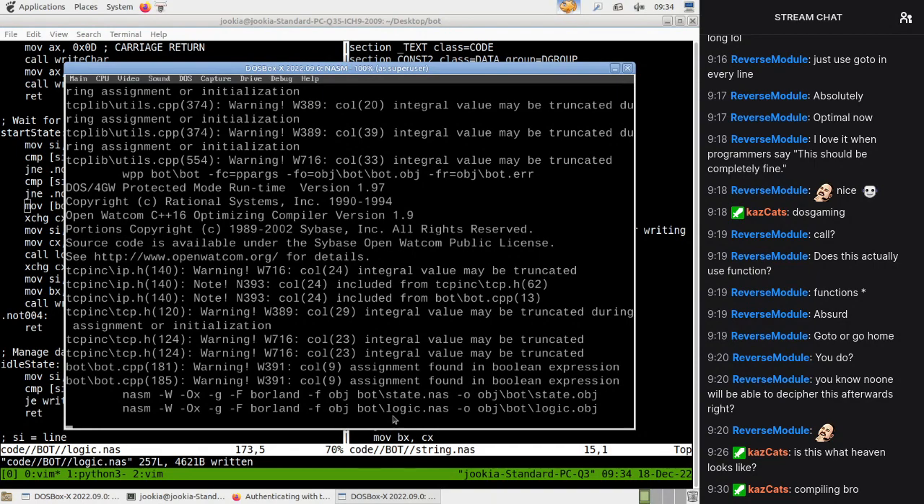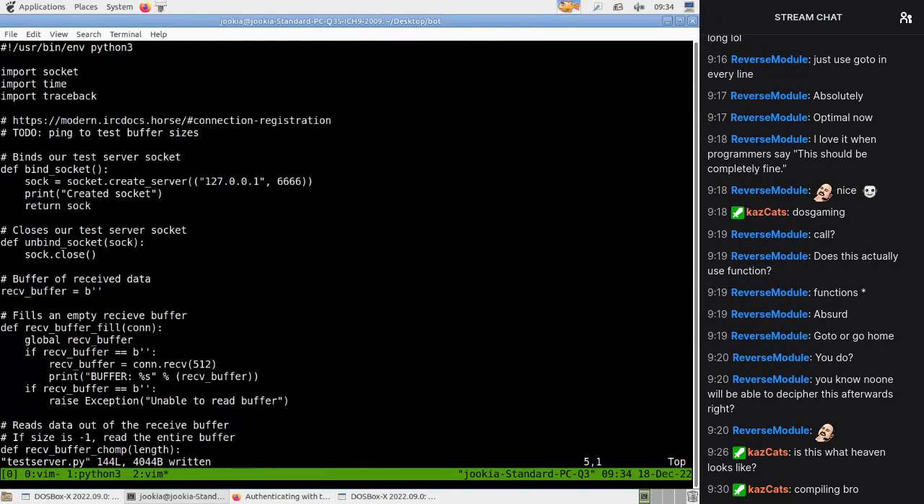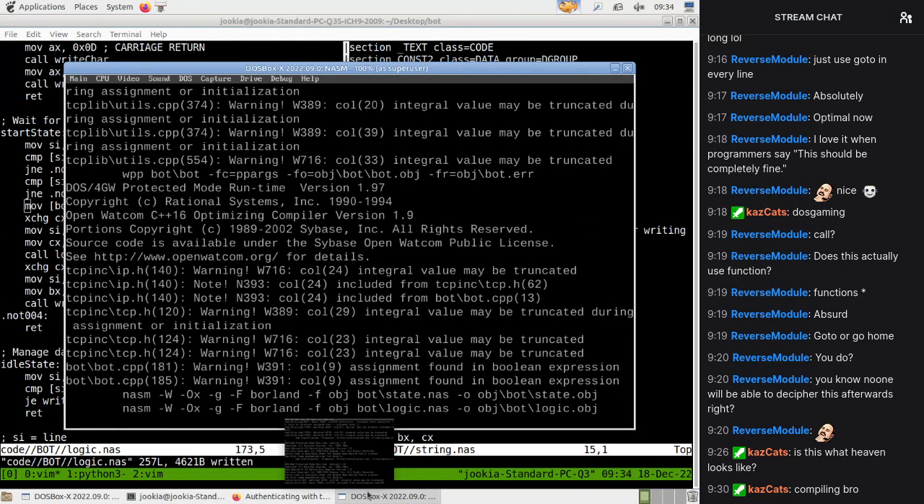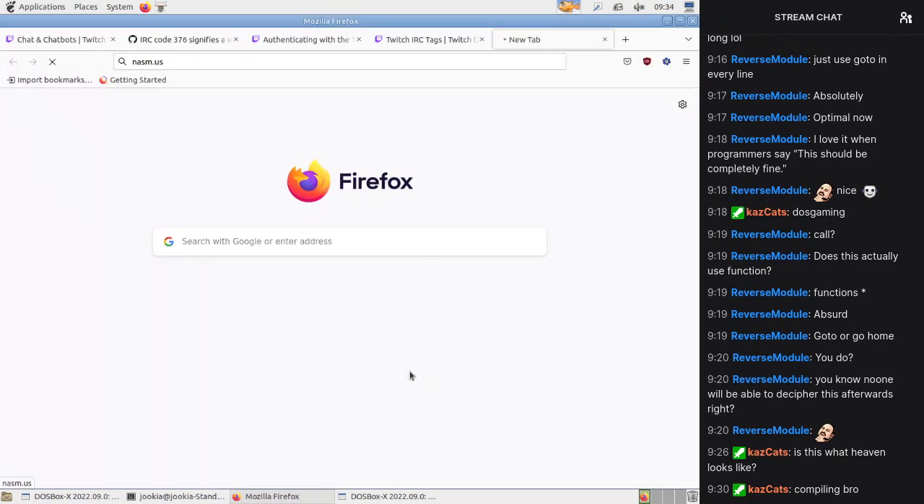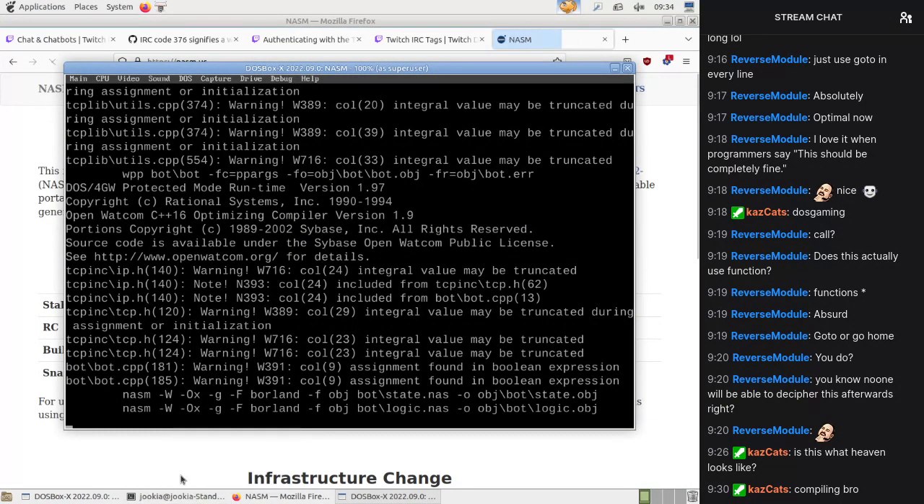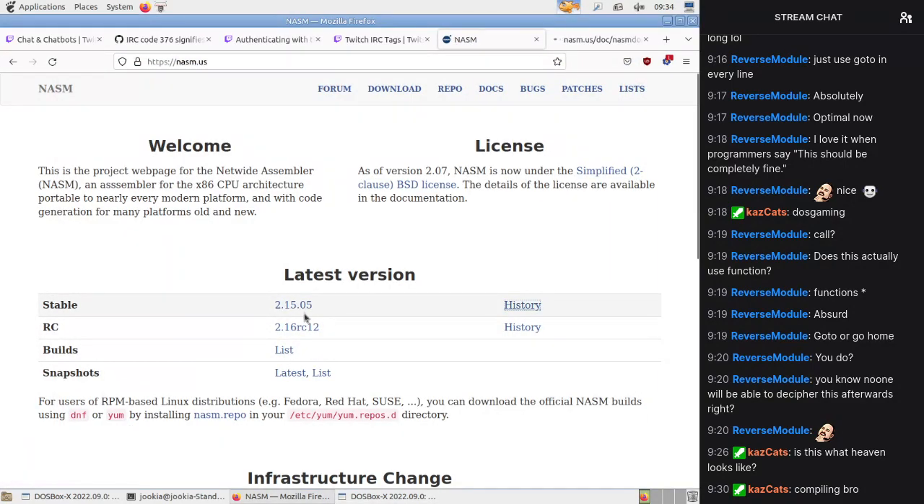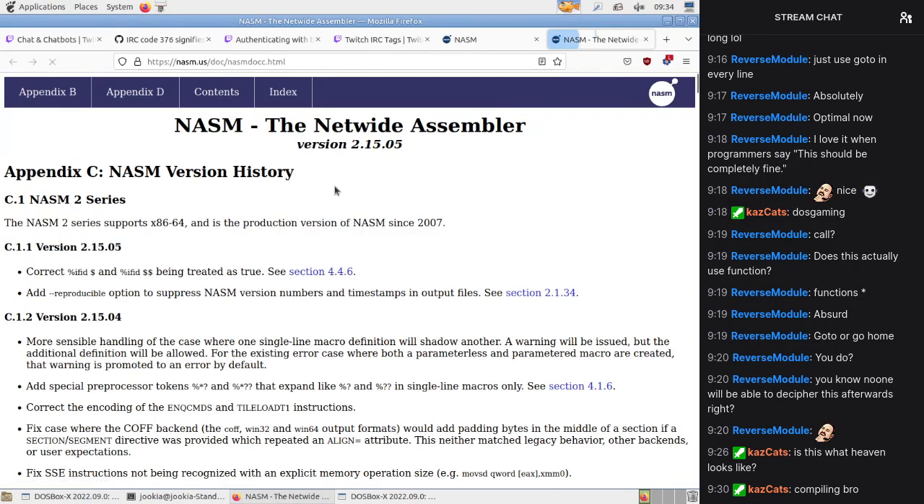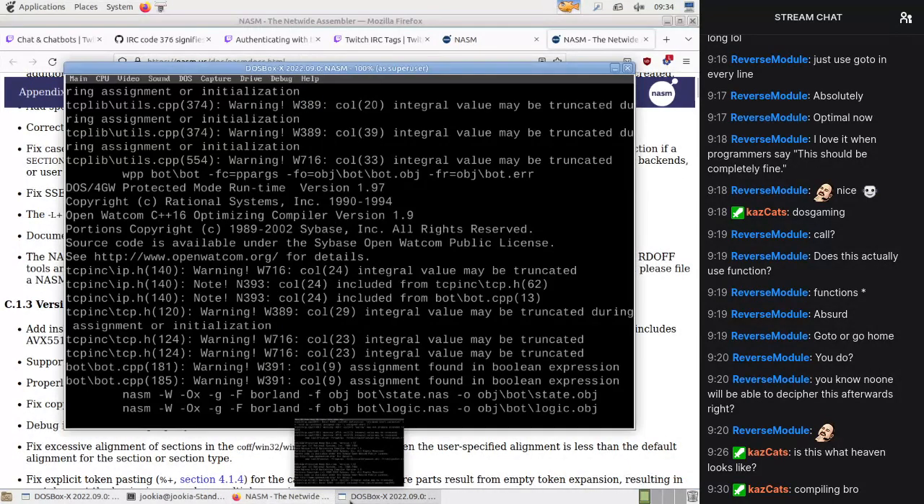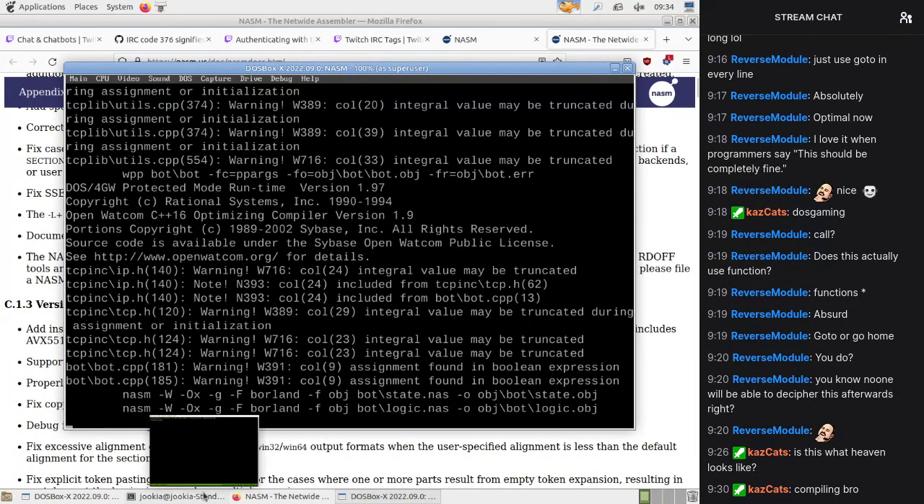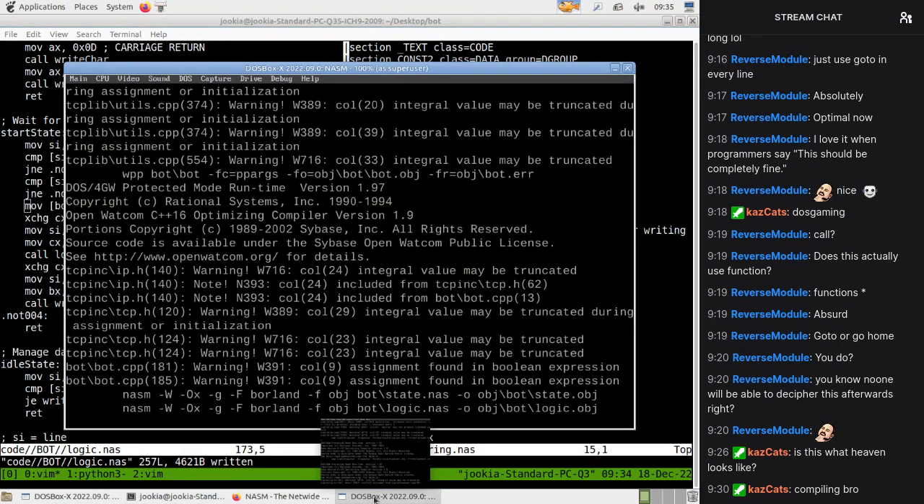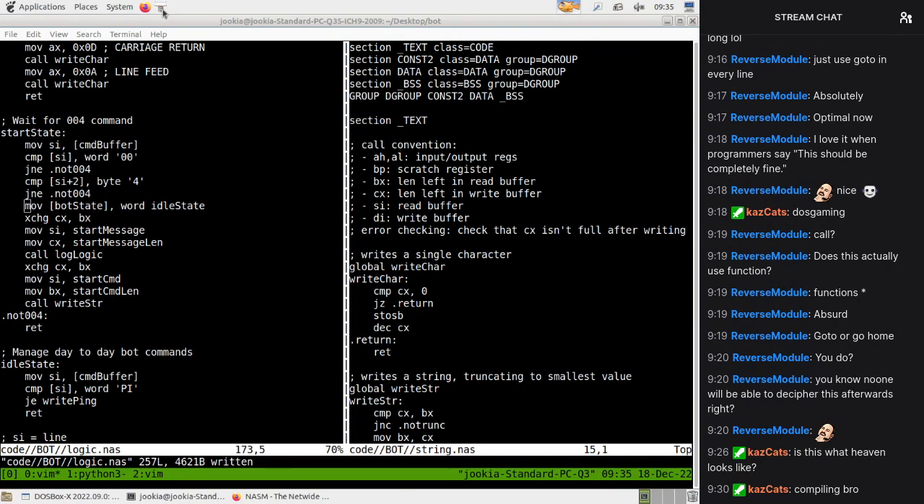Oh, it looks like it's hanging at logic.nas again. Did I do something to my code? What happened? Do I need a new version of NASM? Latest version, what's the history? What have I done? Why does NASM freeze? Do I have too much logic in this file? Is my assembly too big?